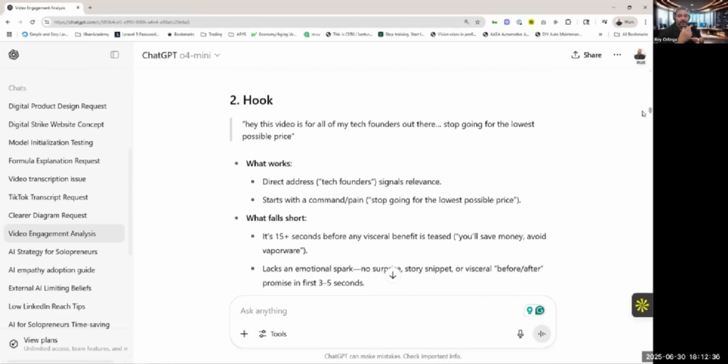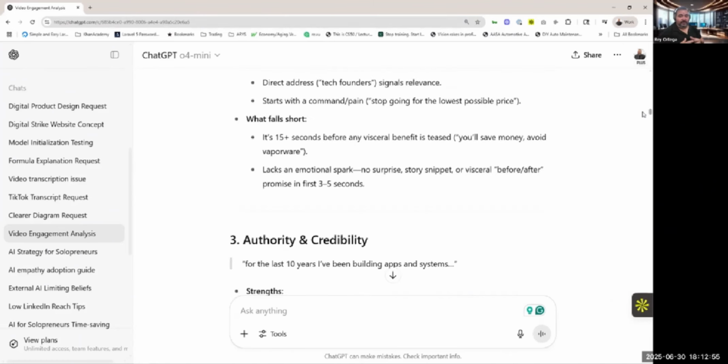So what works about this? So it's even giving me instructions on what works about this. So this is a good way of learning what makes videos pop, or what makes certain parts of videos pop. So it says right here, direct access, tech founders, signals relevance, stop going for the lowest possible price. It gives me what it's falling short of, the things that it's not doing well, that this doesn't display correctly. So it says it's 15 plus seconds before any visceral benefit. You'll save money and avoid vaporware.